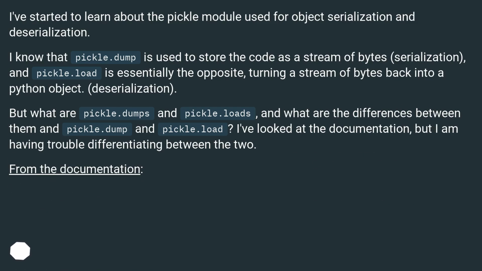I've started to learn about the pickle module used for object serialization and deserialization. I know that pickle.dump is used to store the code as a stream of bytes, serialization, and pickle.load is essentially the opposite, turning a stream of bytes back into a Python object. Deserialization. But what are pickle.dumps and pickle.loads, and what are the differences between them and pickle.dump and pickle.load? I've looked at the documentation, but I am having trouble differentiating between the two.